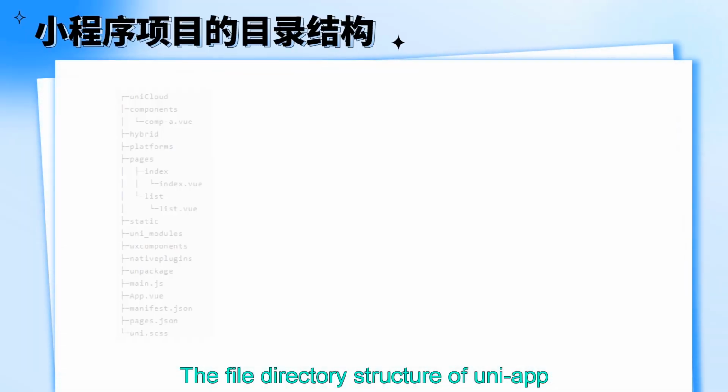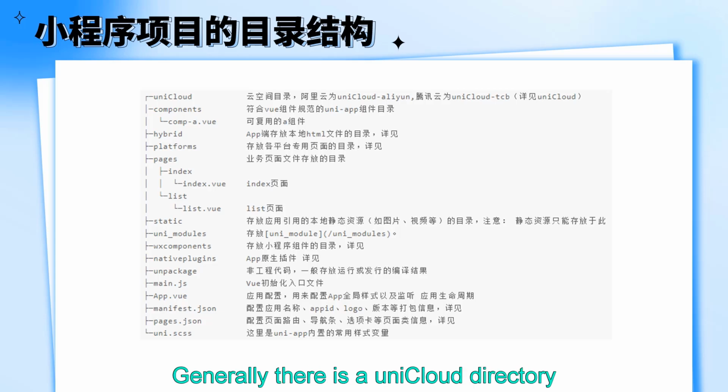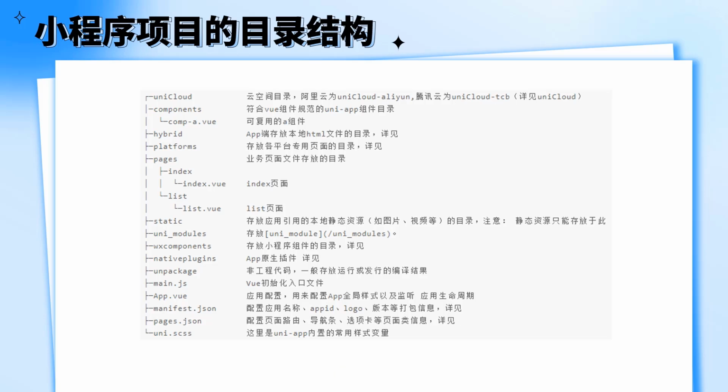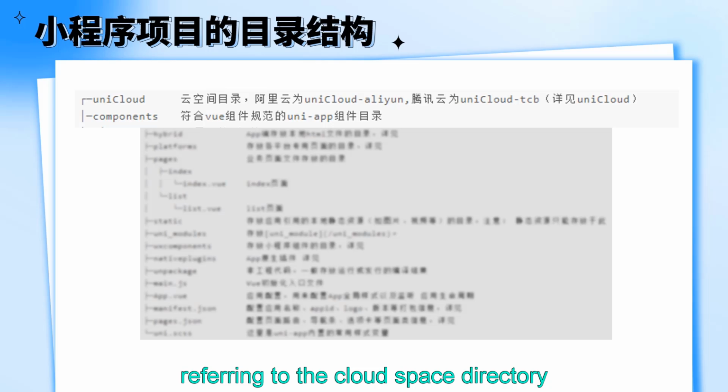The file directory structure of UniApp is relatively complex. Generally, there is a UniCloud directory. This is mainly used for cloud development, referring to the cloud space directory. If you use Alibaba Cloud, the directory is UniCloud Alien. If you use Tencent Cloud, the directory is UniCloud TCB.